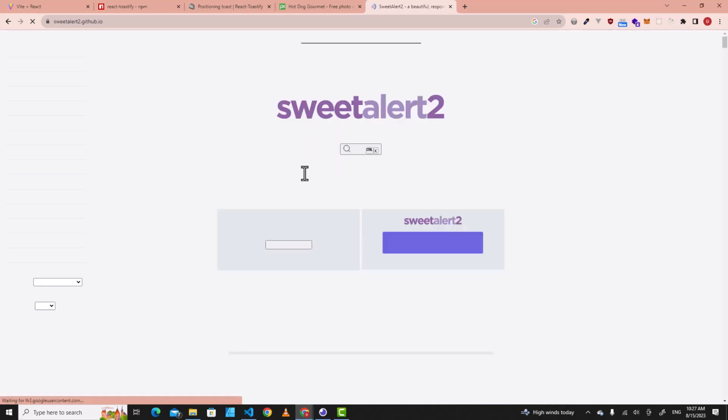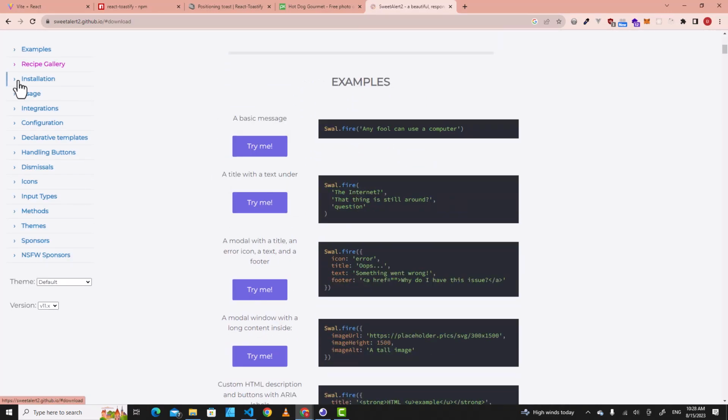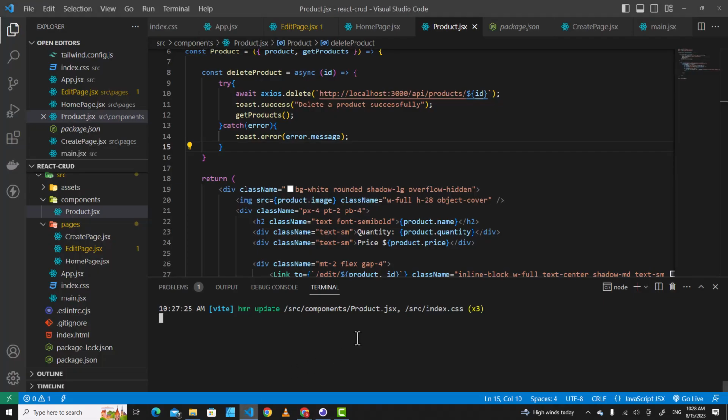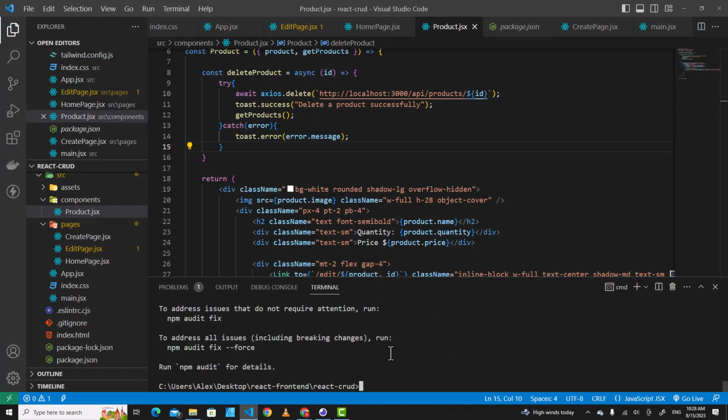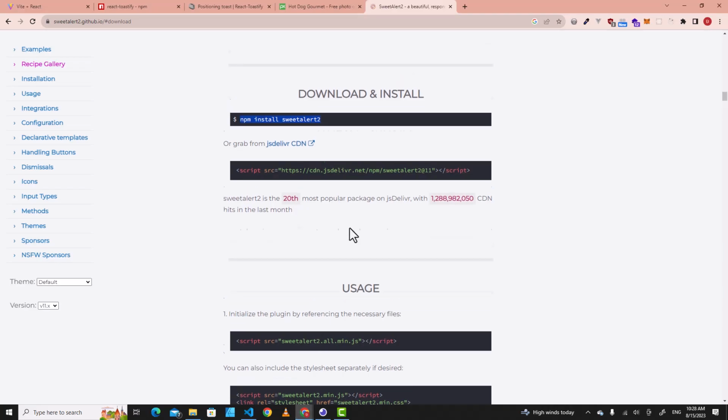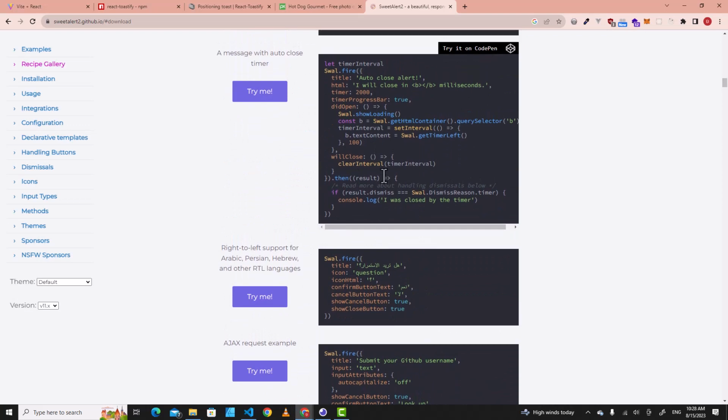Here, SweetAlert2. Click over here, installation. Just copy this code, stop this one, and paste it over here. You press Ctrl+C to stop it, and then run npm run dev again. And let's check how to use it.